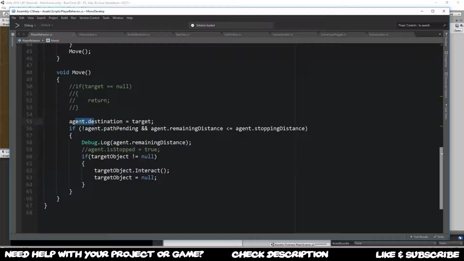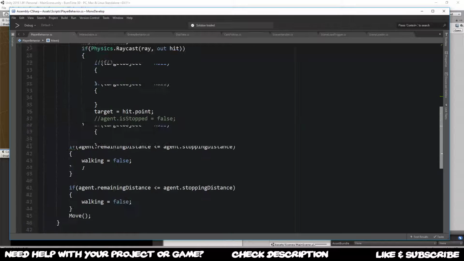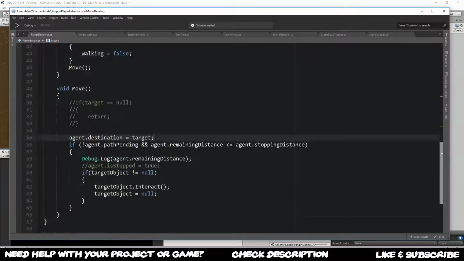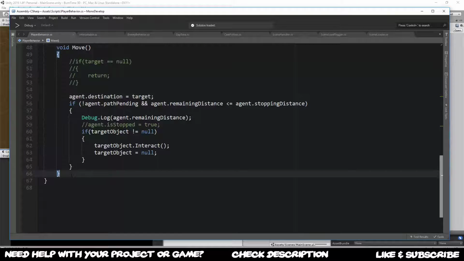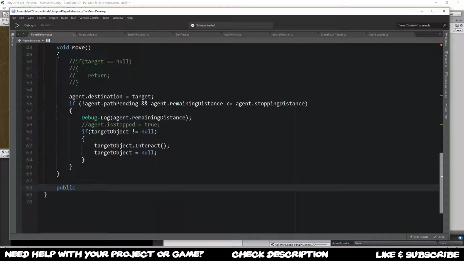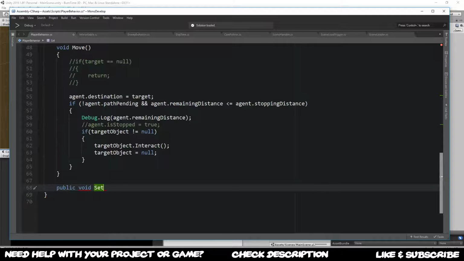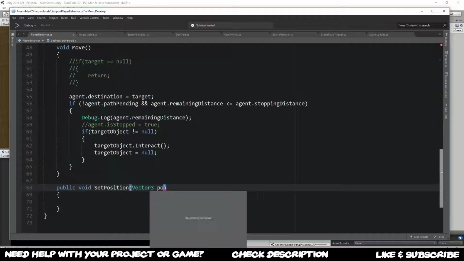So the agent.destination needs to be overwritten over here, so we need to have access to the NavMesh agent over there. In that case we're gonna create probably another public void SetPosition, something like that. We're gonna put the actual goal vector inside over here, Vector POS.